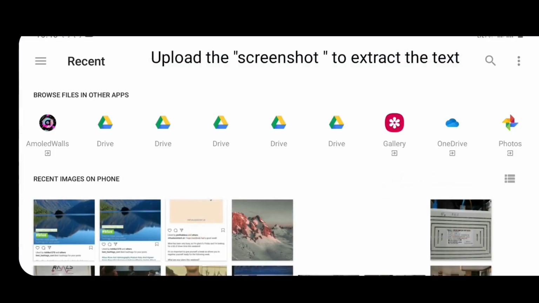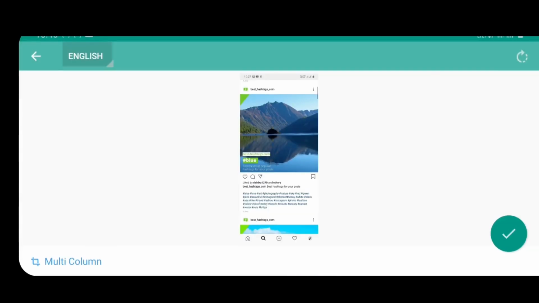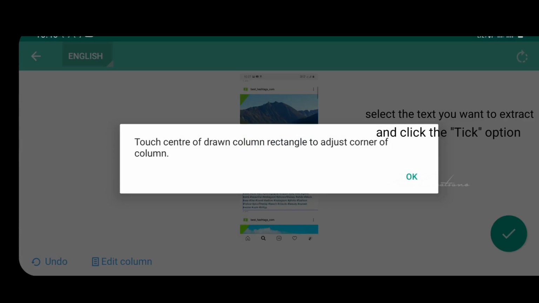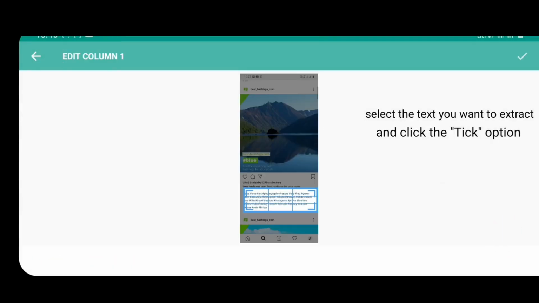Once the app has been downloaded, upload the screenshot image to extract the text or hashtag from that image. Select the text and the hashtag that you want to extract from the image and click the tick option.